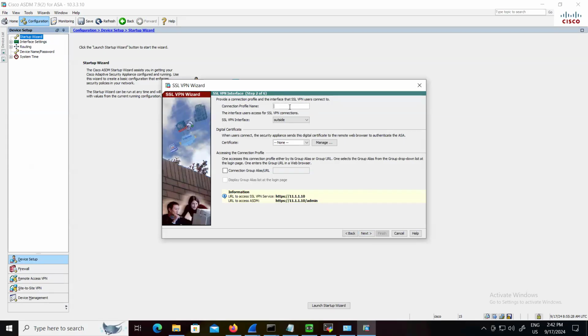Now what is the connection profile name you want to give? Let's say I'll just give the name Clientless VPN, that means CL VPN. You can give this name as finance, whatever name you want. Thereafter, through which interface will the user access? Outside, not management. Outside users will come for remote access VPN connection, so they will come on the outside interface.